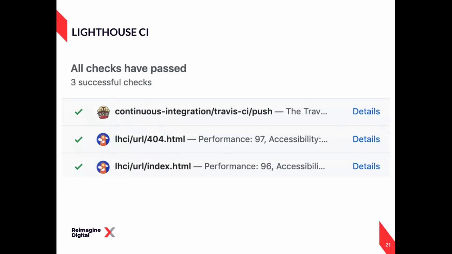So that makes things much easier for the lead developers, for example, especially when it comes to finding a piece of code that caused issues with performance or accessibility, because it will immediately indicate that, for example, your performance score has fallen significantly after a particular code change.